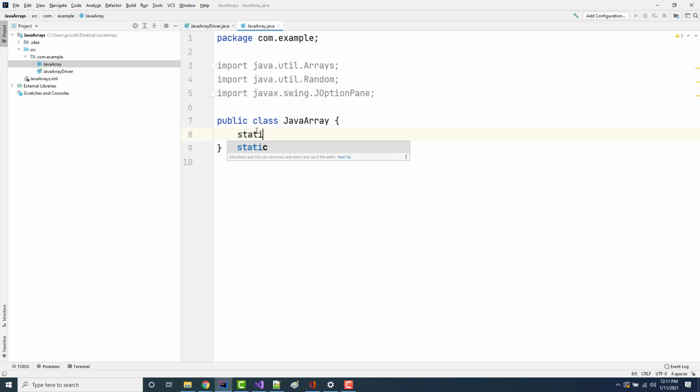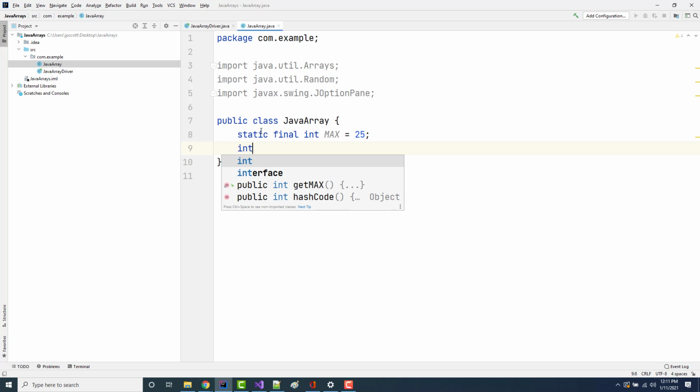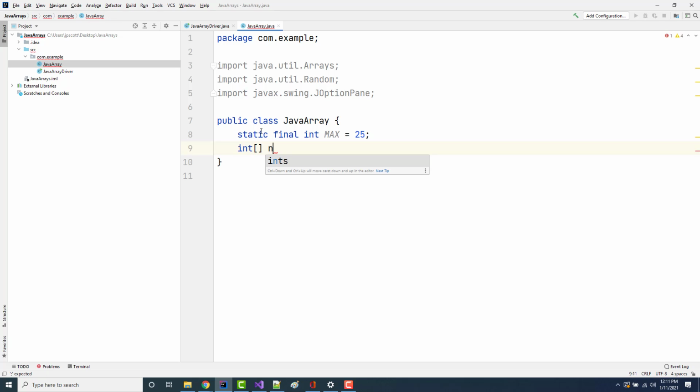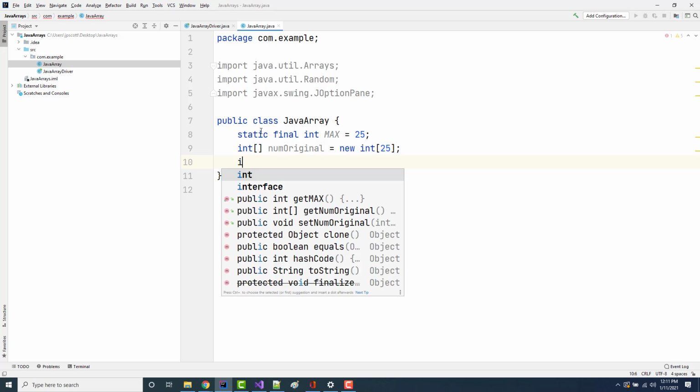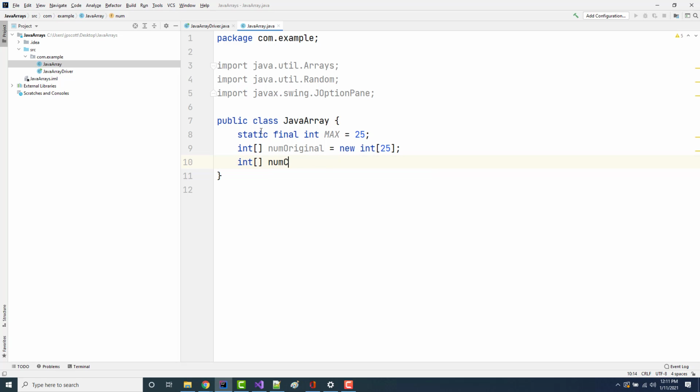So I'm going to start with a static final int, and I'm just going to call it max. You can call it whatever you want. I'm going to set it equal to 25. That's going to be my array constant. Int bracket, we'll call this num original equal new int 25, and then int bracket num copy. That's also going to be equal to new int 25.